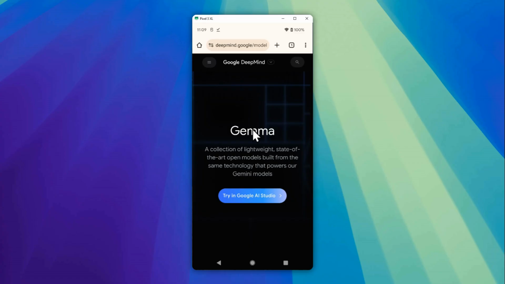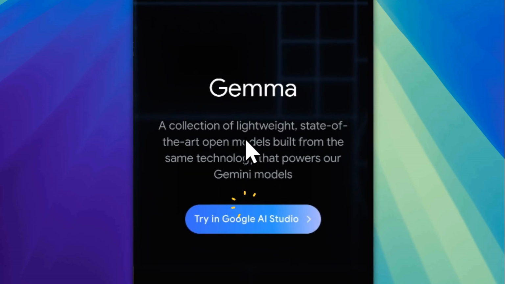So the first thing that you need to do is check if your Android phone has 2 GB of RAM or more, at least 2 GB. If you have 4, 6, 8, 12, maybe 16 GB, that's even better. And also make sure that it is running Android version 12 or higher. Otherwise, there's no guarantee that it is going to work. So make sure that it is running at least Android 12 or higher.